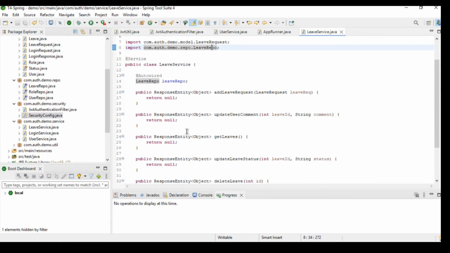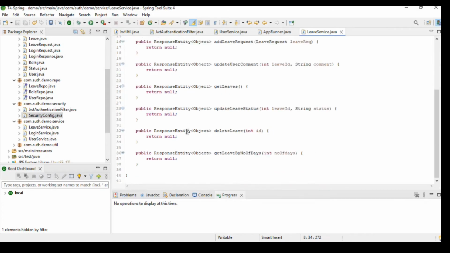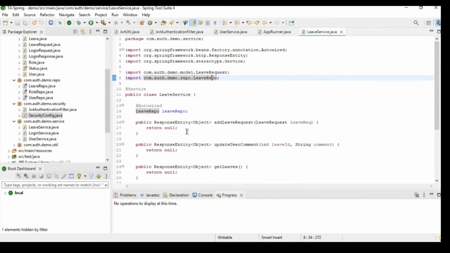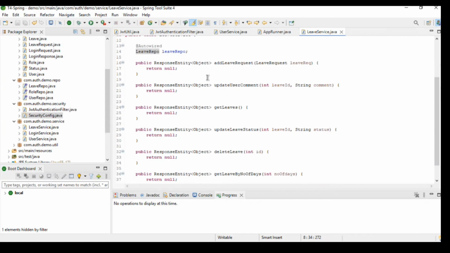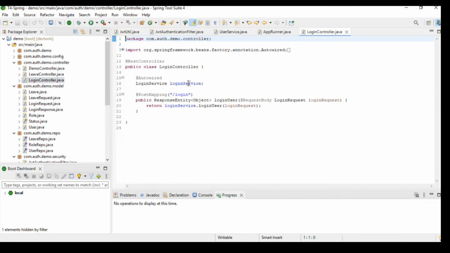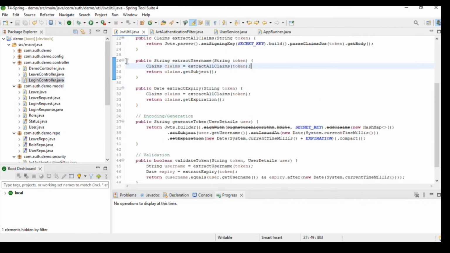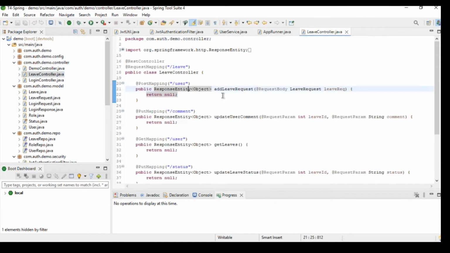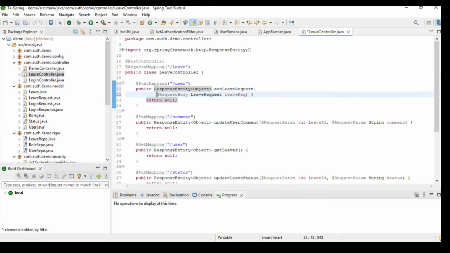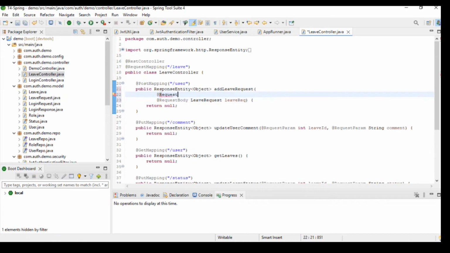So let's analyze this. Currently, if you see my service layer, and I think you might find a similar service layer in your application or examination, we don't have any access to which user is trying to access this endpoint. Even if I go to my controller, the leave controller, not login, sorry, there is no way I can know who is trying to access this endpoint, correct? So to access that, we're going to extract the header details of the token. To do that, there's a ready-made annotation provided by Spring Boot called RequestHeader.